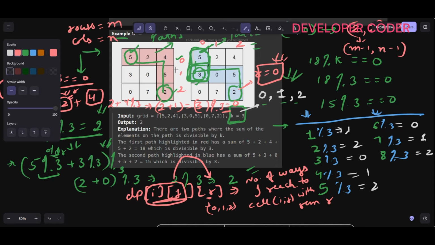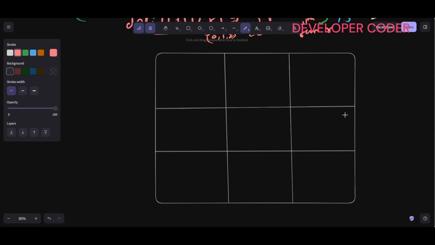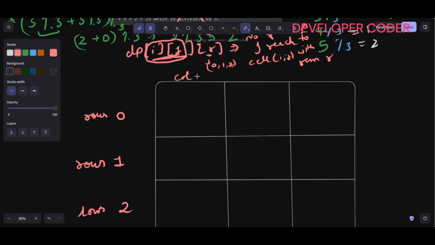Let's do the dry run of this example. So let's say this is your matrix. Okay, so 0, 1, 2 are nothing but the rows. Let me write it like this, rows. I don't want you to confuse this r with the remainder. These are the rows, and here I'm going to write the columns: column 0, column 1, and column 2.